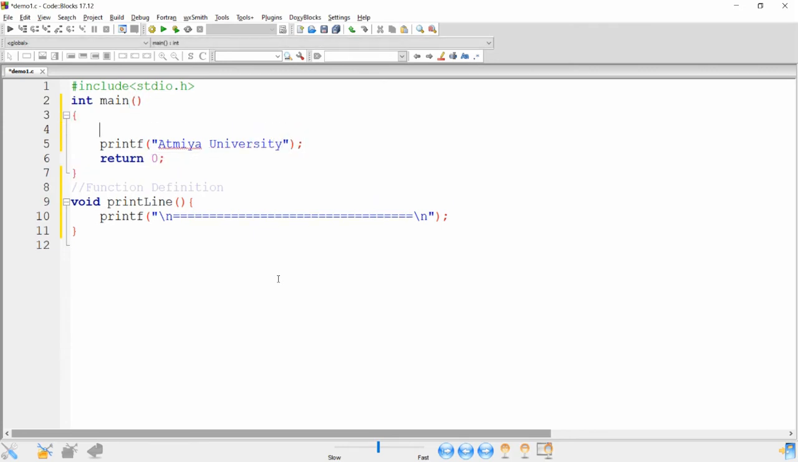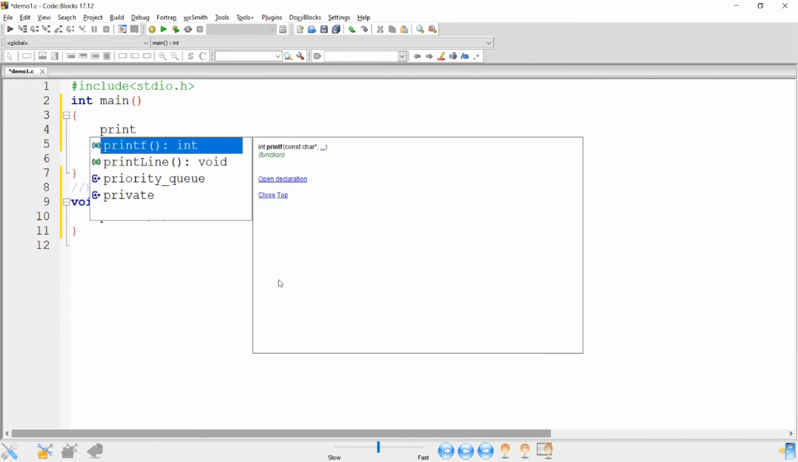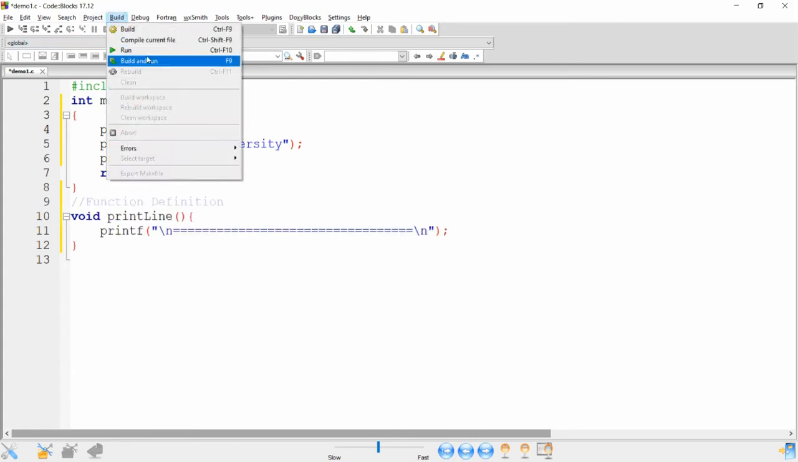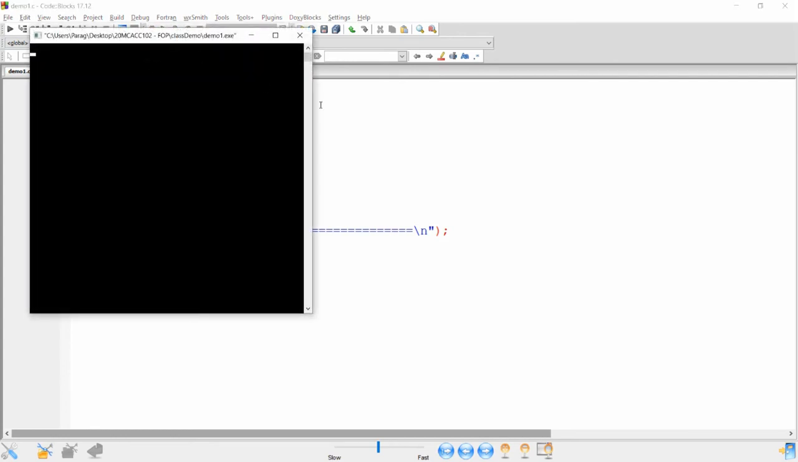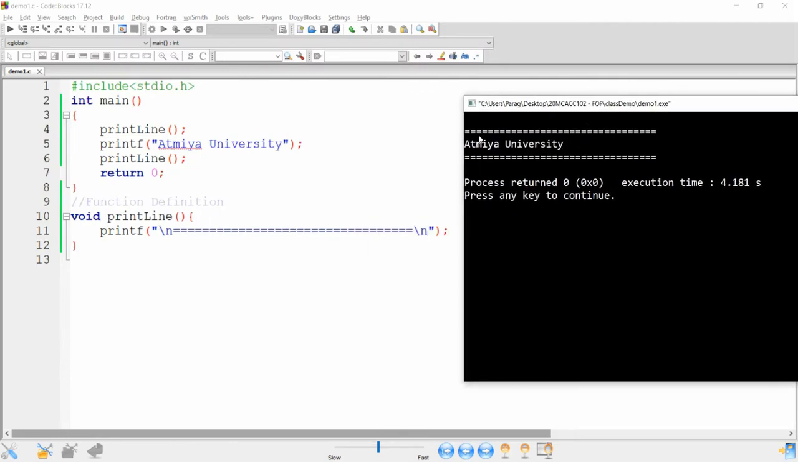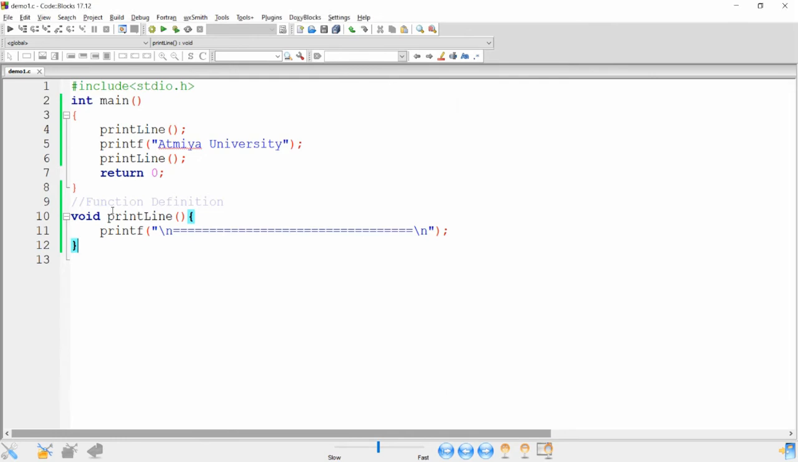But before this Atmiya University, I want to call the function that is print line. And after this Atmiya University, I want to call the function that is print line. So whenever you build and run, this print line function will run, and what will it do? It will simply print the line. See here, before Atmiya University there is one line, and after Atmiya University there is one line. You can say that this is the first variety, the first category of the function, that is no return type and no argument.